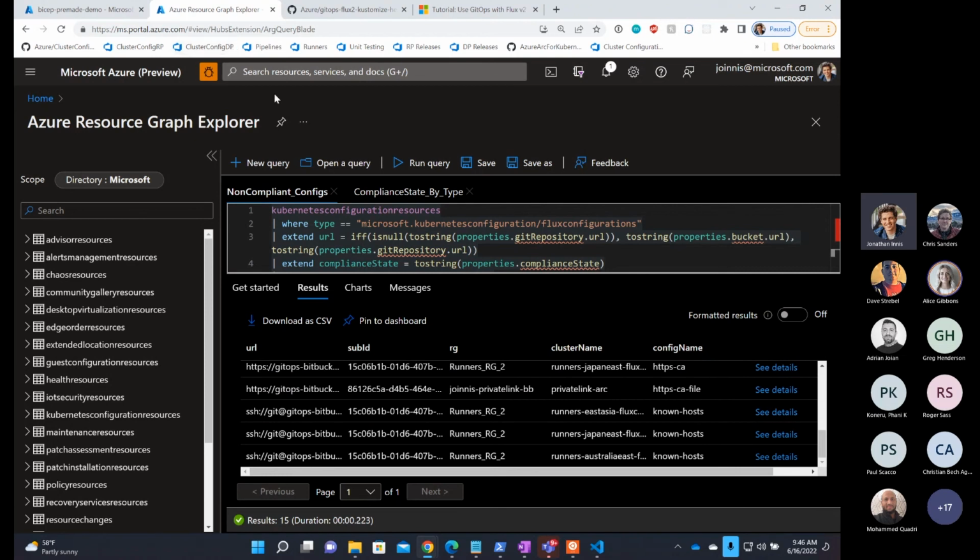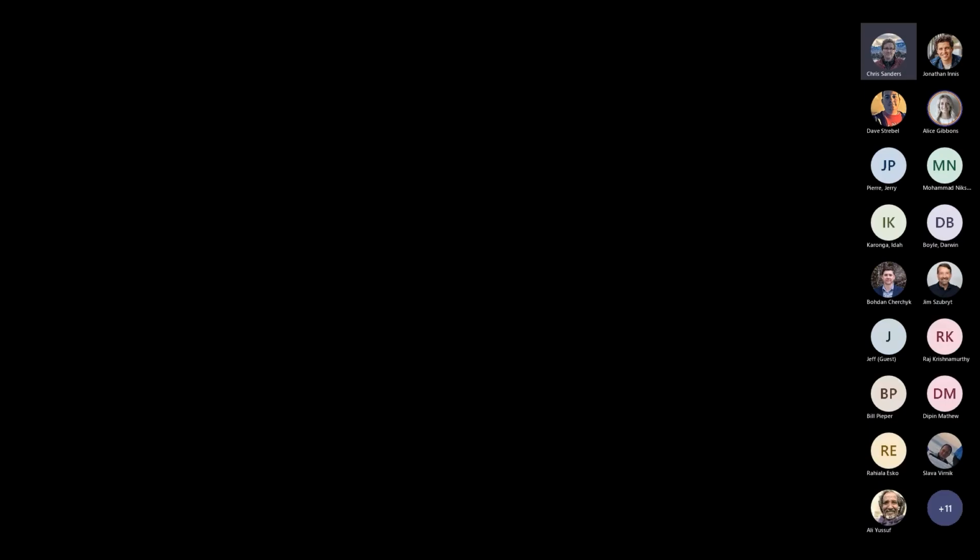So with that, I've gone over the overview of how you can deploy configurations with the Flux extension and leverage GitOps in AKS. I'll pass it back to the AKS team. Well, I want to say one little bit here before we open it for questions.